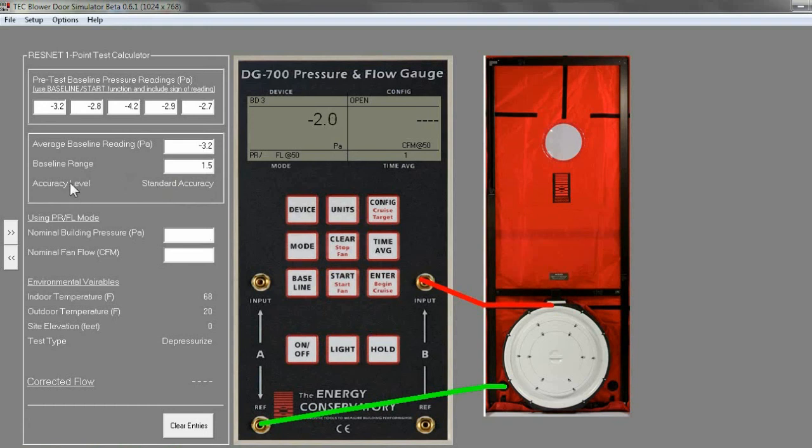If our range was outside of 10 pascals, then we wouldn't be able to do the single point test, and we'd have to follow either the ResNet repeated single point test or multi-point test, or we could follow some other standard for a multi-point test to determine our accuracy. So now we've determined our accuracy, and we're going to do our blower door number.